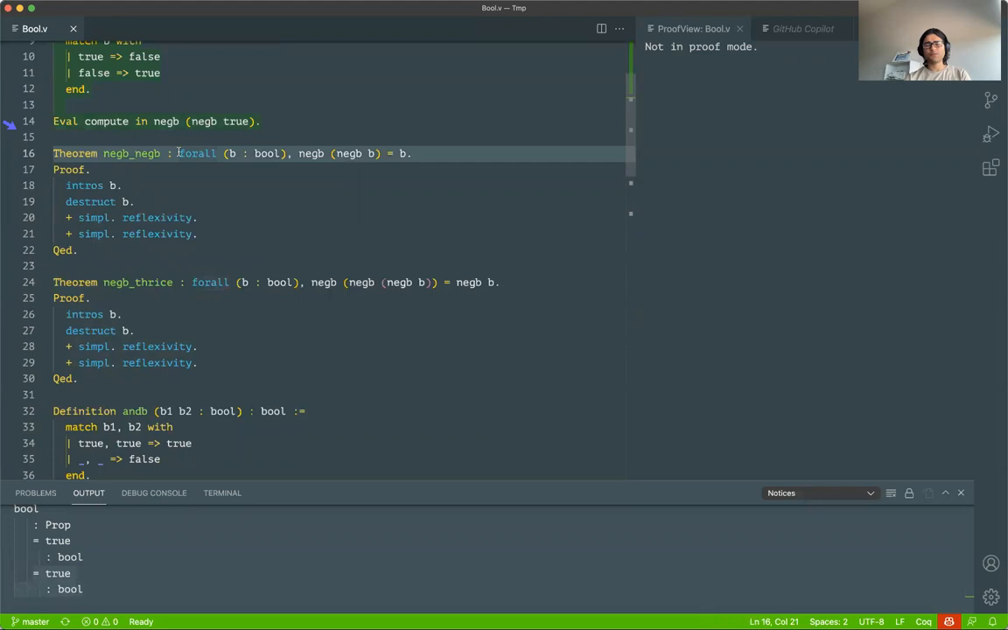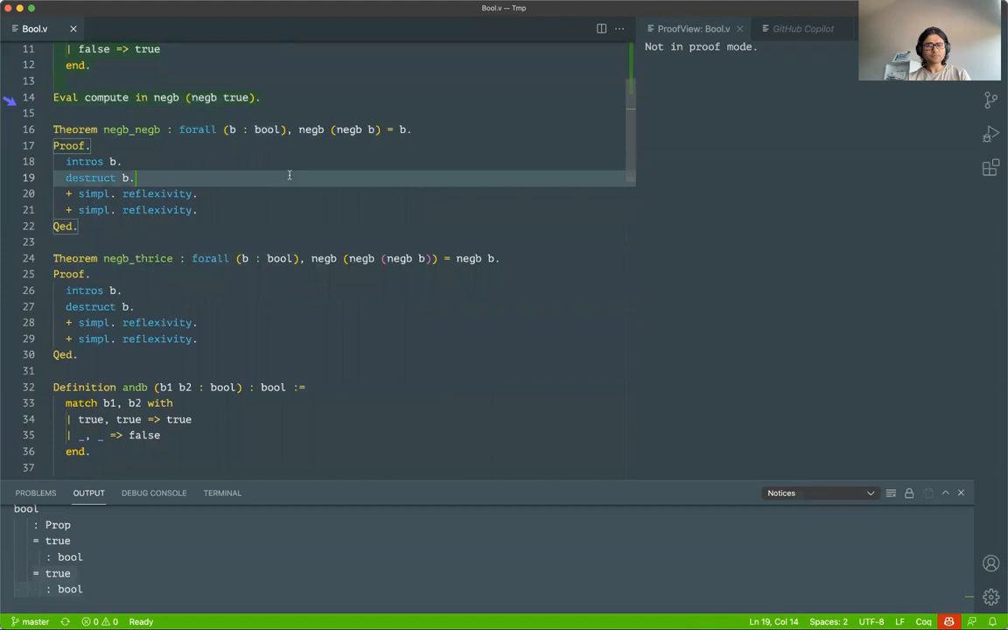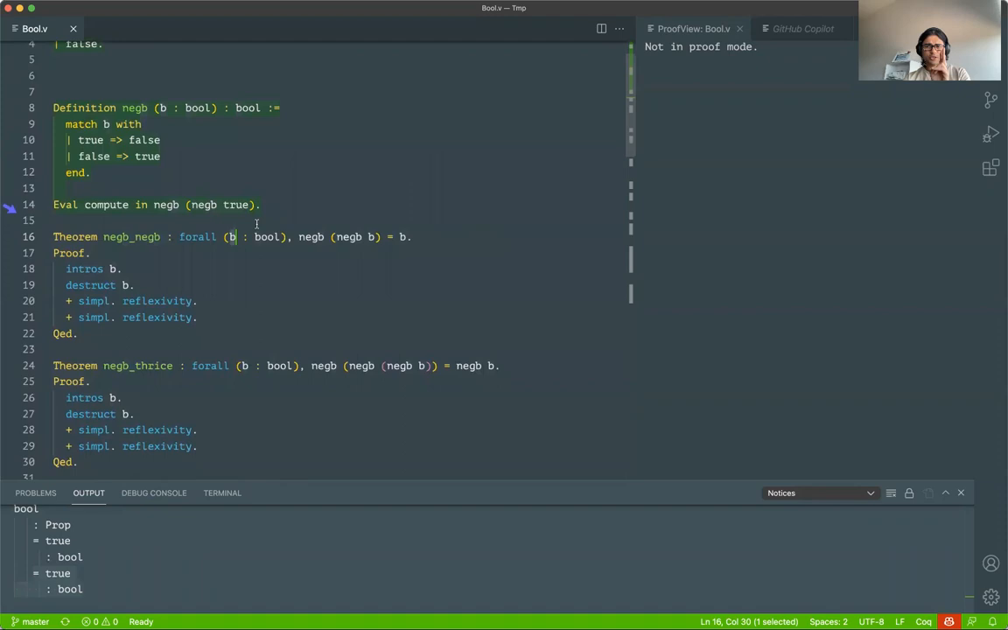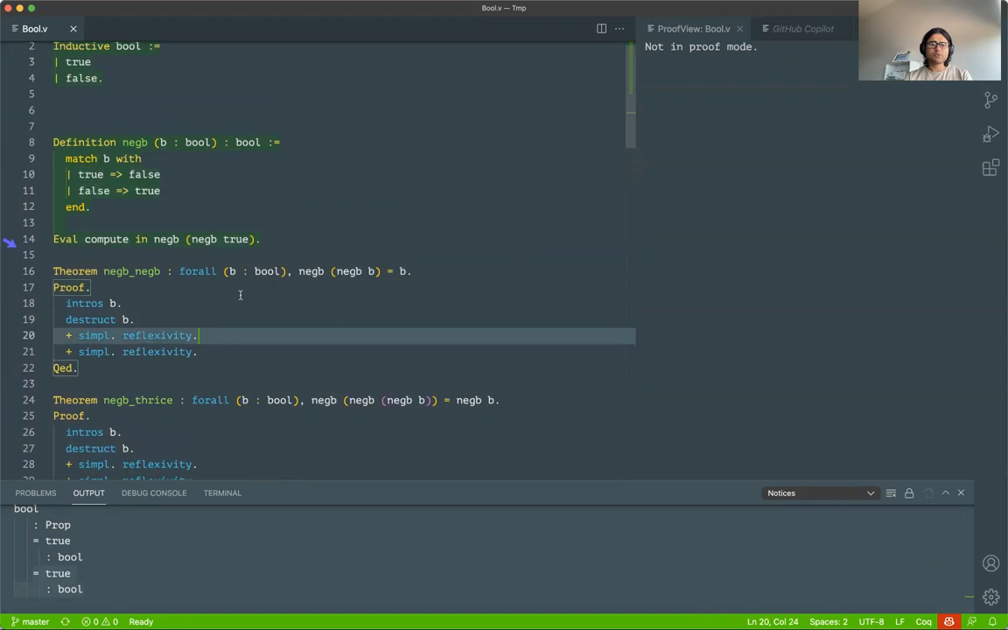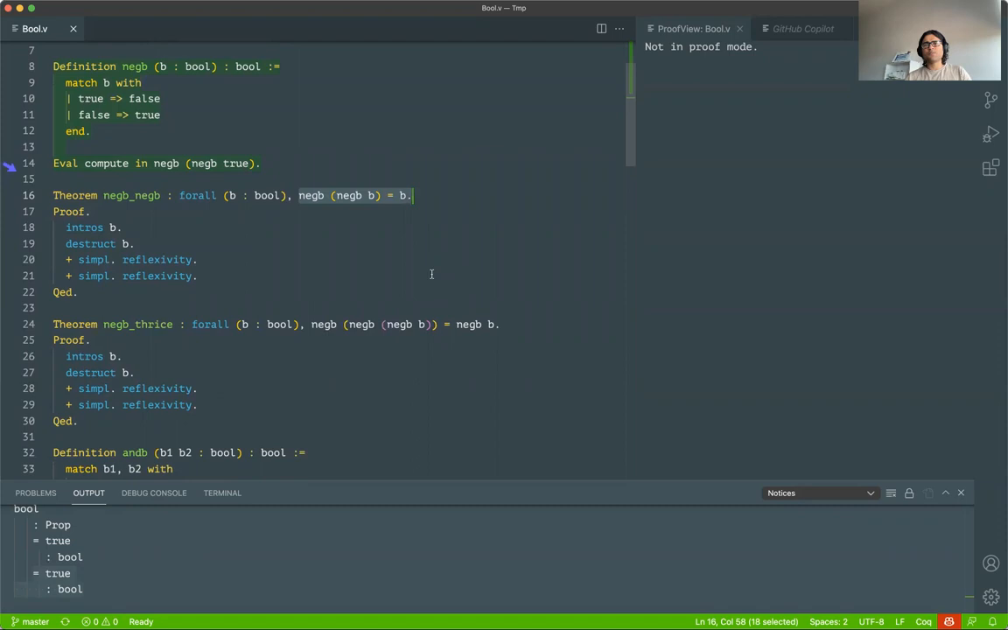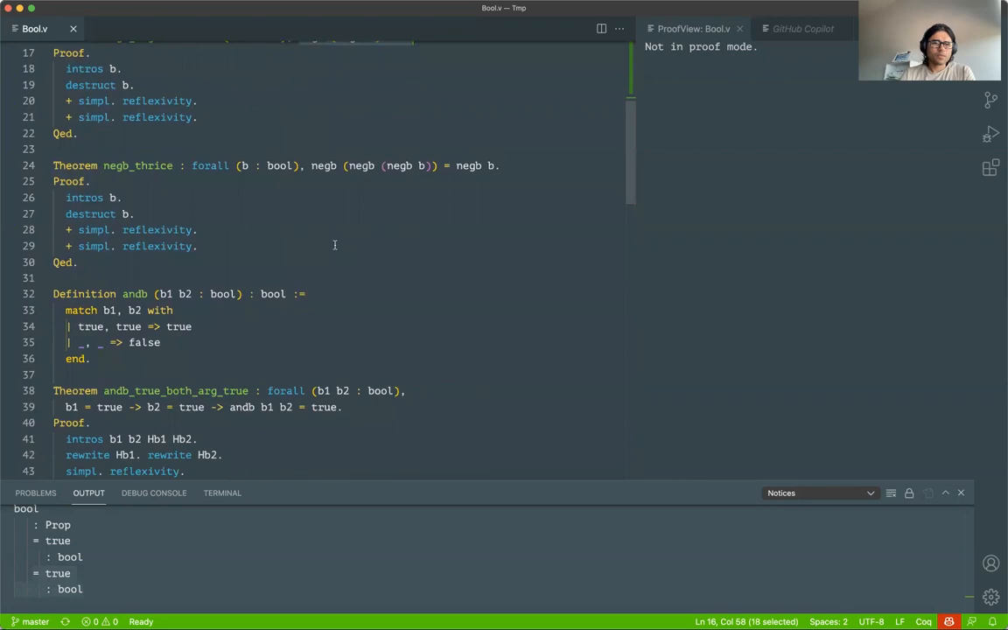One thing I would like to highlight here is for all b of type bool, what this b can be. You remember bool has two constructors, so b can be true or b can be false. So I'm saying that for all possible Boolean values, or bool values, this equation holds. And in this case, we have just two. But you get the idea that whenever you have a complicated data type, there are many possible values of that, many constructors.